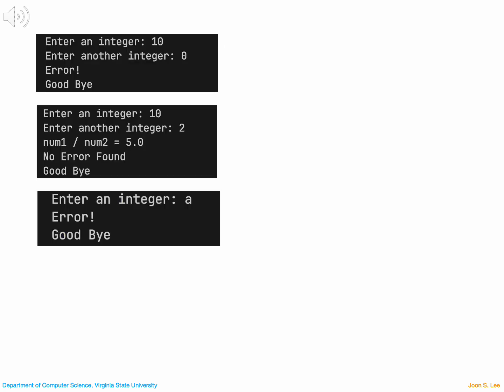This slide shows different possible outputs of the program. In the first case, division by 0 occurs, so the except block runs and prints error, followed by the finally block. In the second case, valid inputs are provided, so the division is successful. The else block runs, and then the finally block executes. In the third case, invalid input is entered, which causes a value error, so the except block runs again. In all cases, the finally block executes, demonstrating that it always runs regardless of what happens.